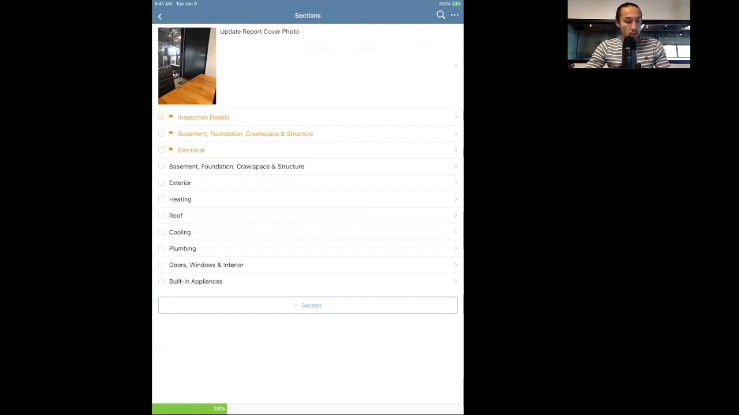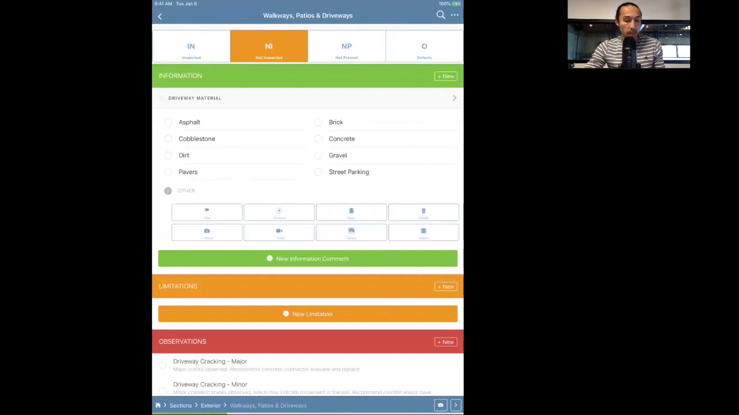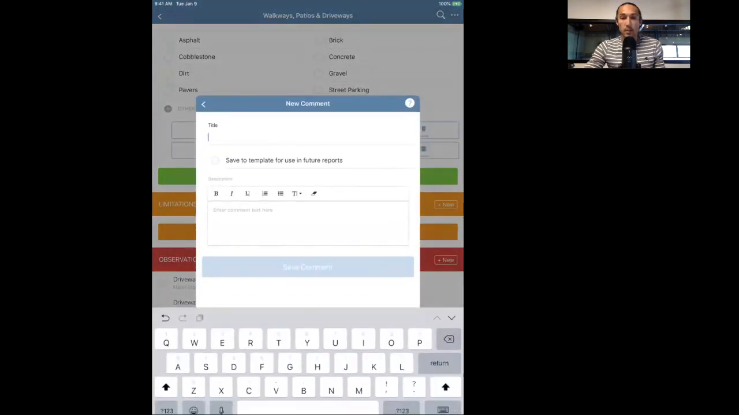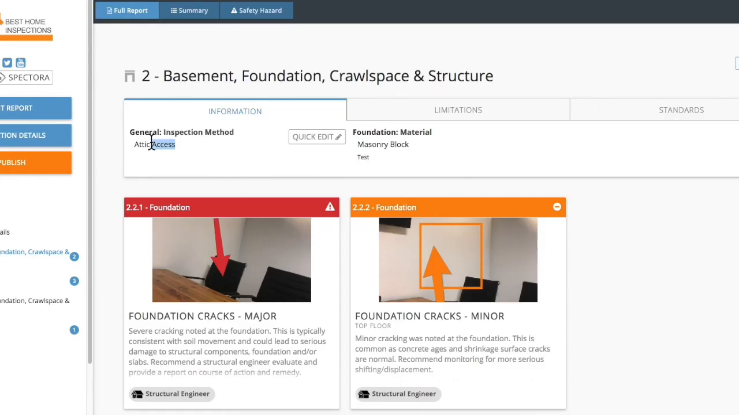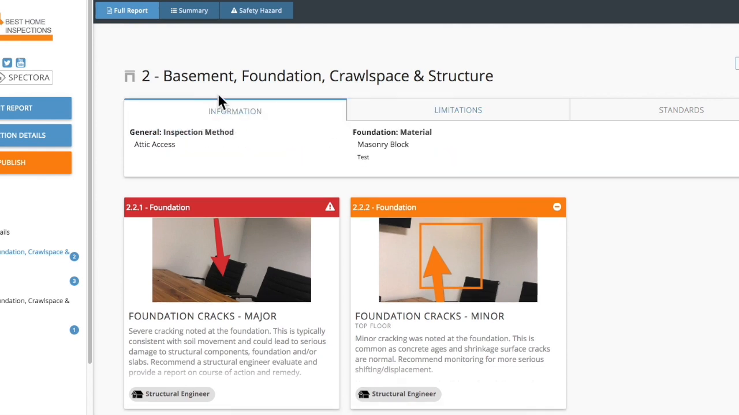All right, so let's go deep down into a comment. So when you're in walkways, patios, and driveways, we'll say this one's not inspected, and we'll go in there. You can add a limitation. So I'm adding a new limitation here. And what this is saying, I'm just adding a reason why I didn't inspect it. So those limitation comments show up in the limitations tab on the report, whereas the informational comments show up in the informational tab and then the defects below that.